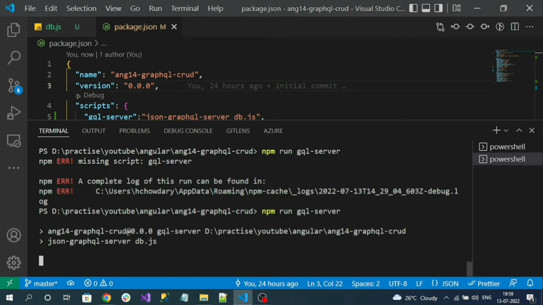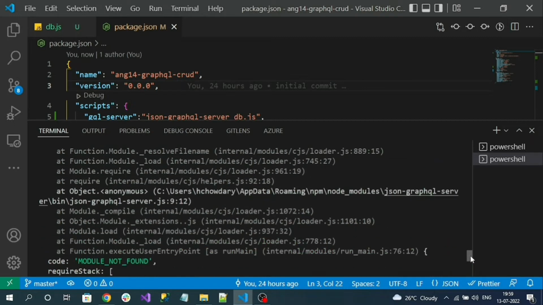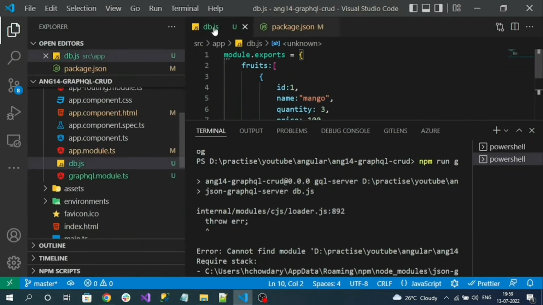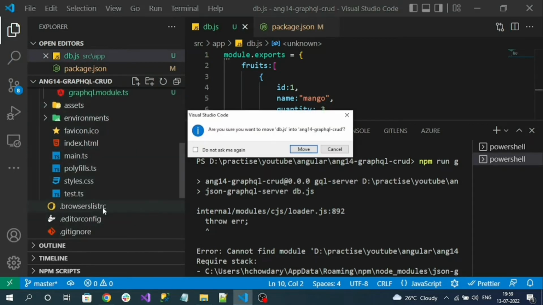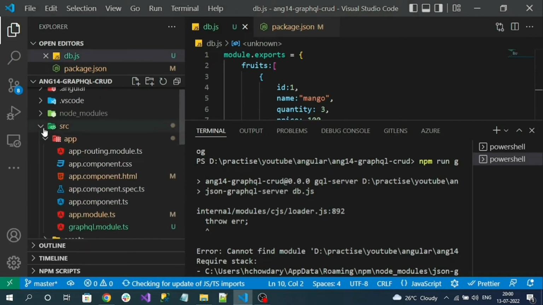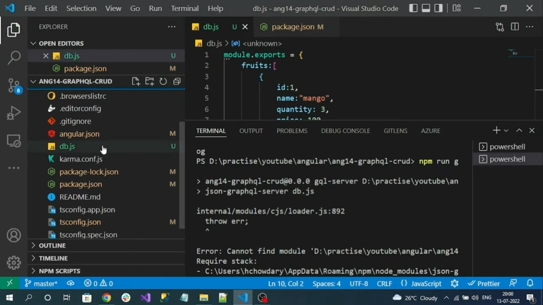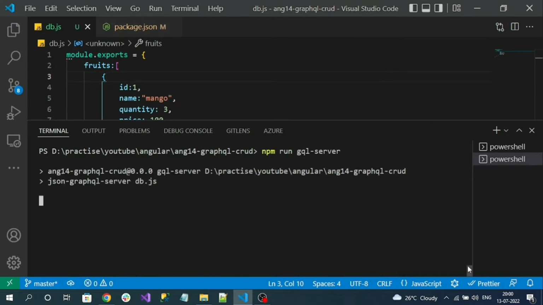Now it's trying to start the GraphQL server. Sorry, I have added db.js inside of the app folder. It is searching in the root folder. Let's bring it to the root folder. Sorry for that. It should be outside of the src. Now let's run the command again. Now it should start. Yes, the server is running.